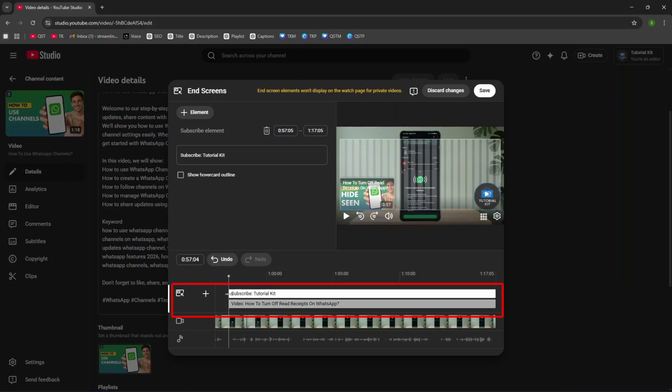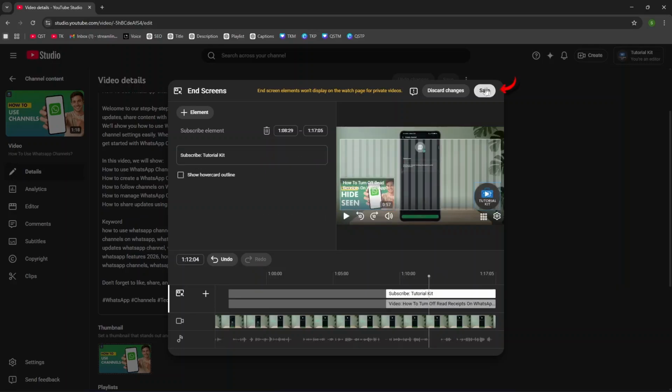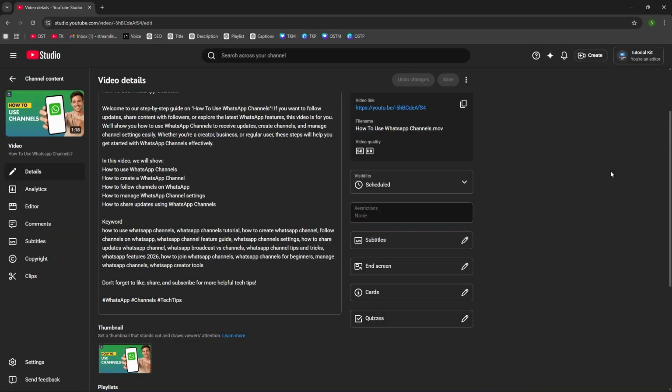At the bottom, adjust the timing to decide when the YouTube end screen appears. Most creators place it during the last 5 to 20 seconds of the video. Preview the end screen to make sure everything looks good, then click Save. And that's it. That's how you can add end screens to YouTube videos easily.